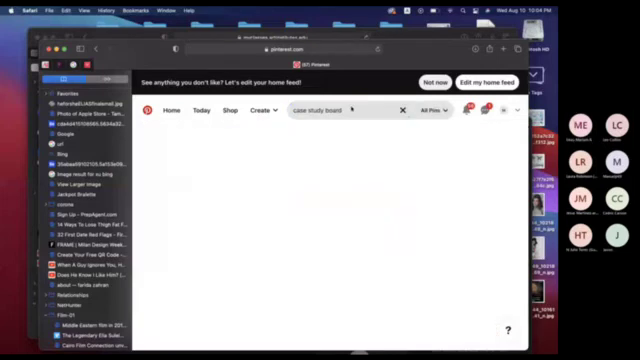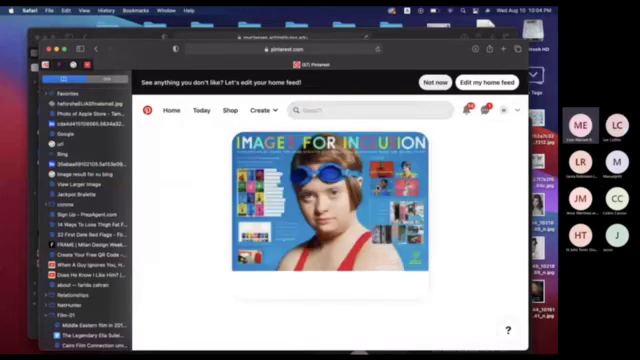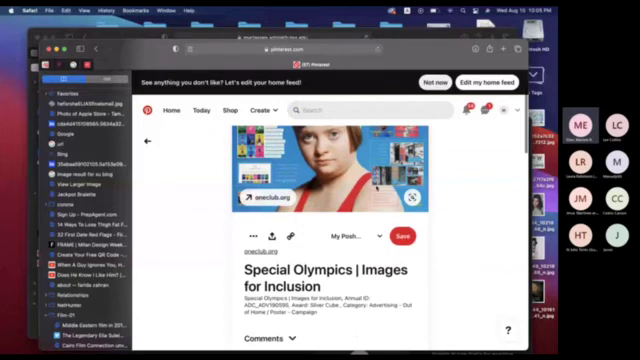For example, Images for Inclusion: a collection of images featuring athletes with intellectual disability ready for brands to use. That's, for example, a case study, and then they explain the idea, they explain the images, they explain Special Olympics and Images for Inclusion, okay? So the whole point of it, this is, for example, Nike, again, explaining the whole idea and the images and everything in one slide.